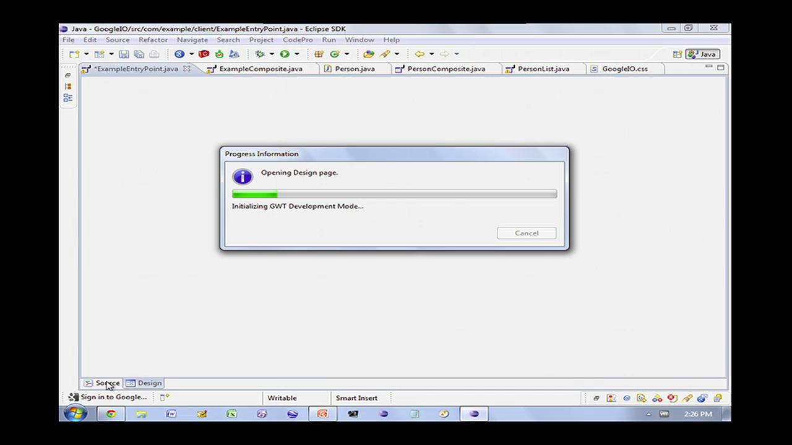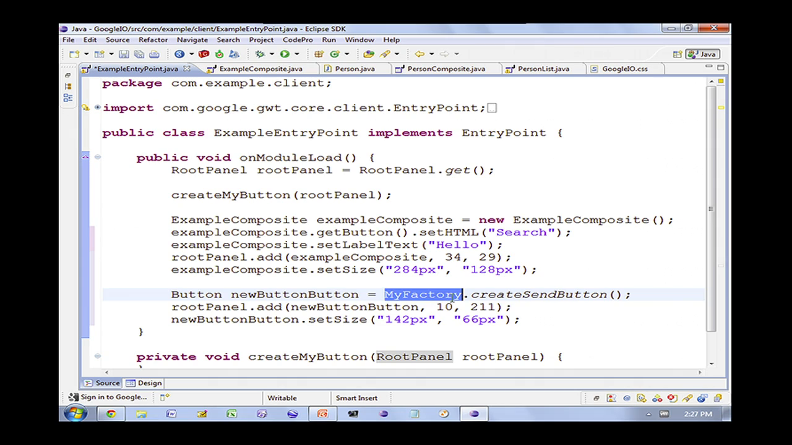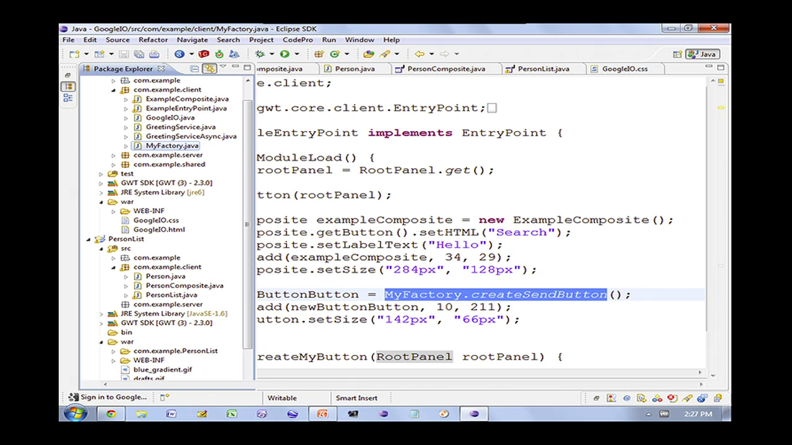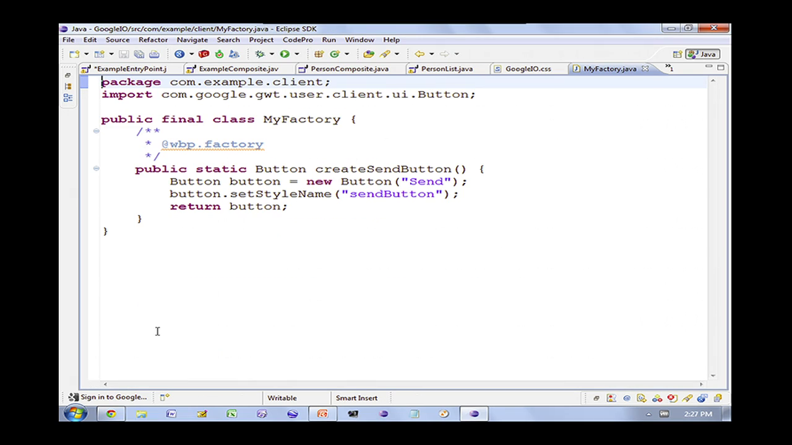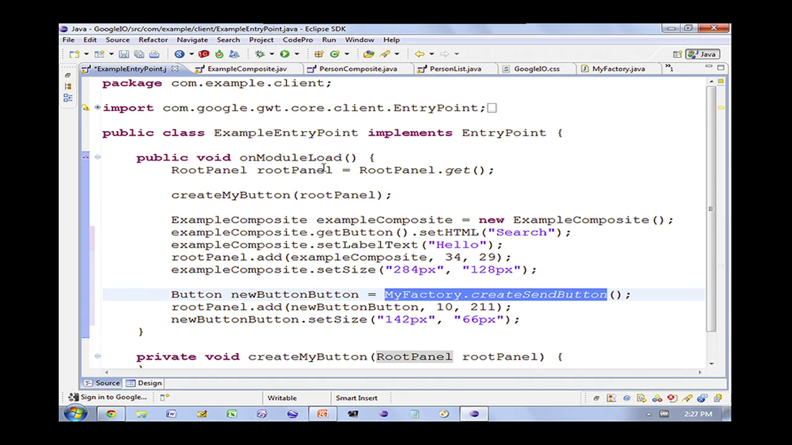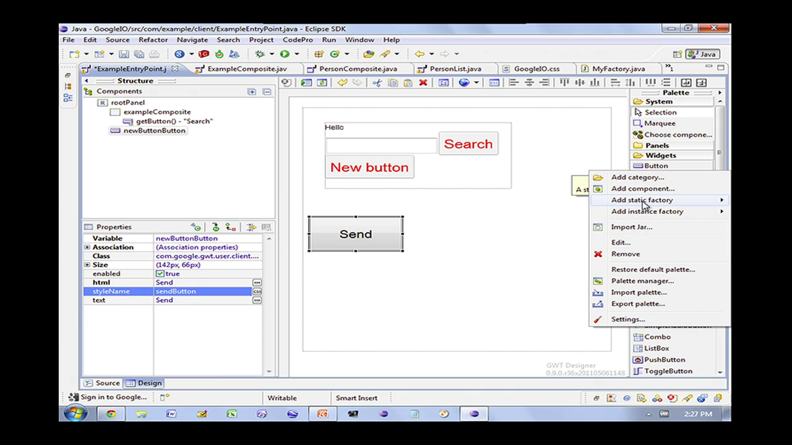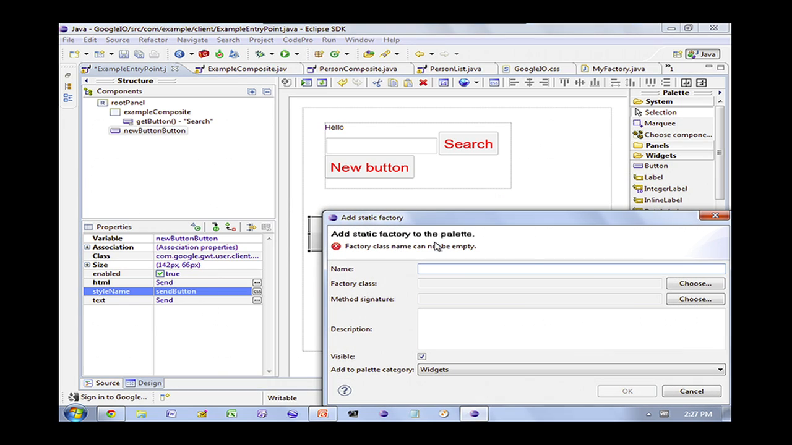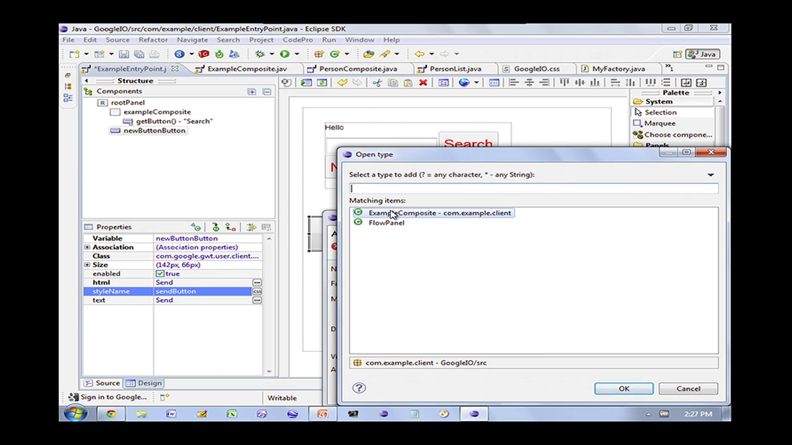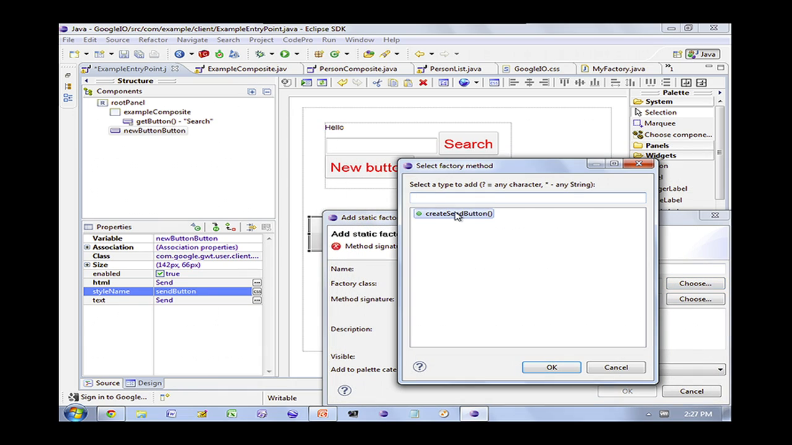And in the process, it's going to rewrite that code to now call my factory creation method, and it went ahead and created a factory class with that new static method in there. If I go back to my entry point now, I could at this point add this right to my palette. So add, let's find my factory class, my factory, find that one method.